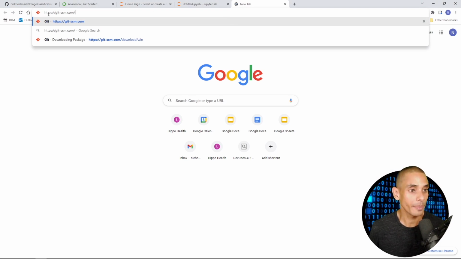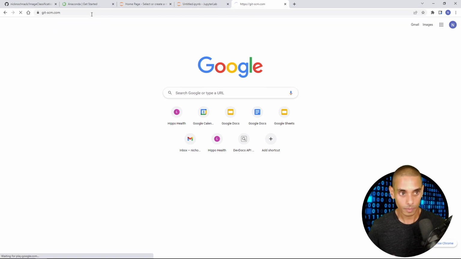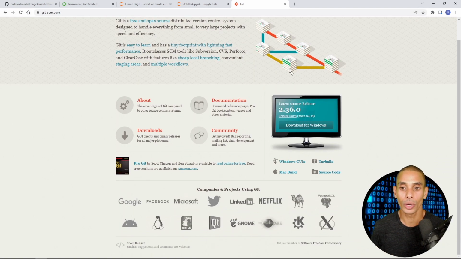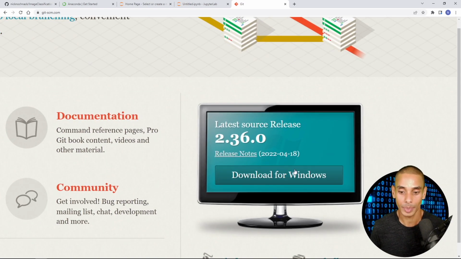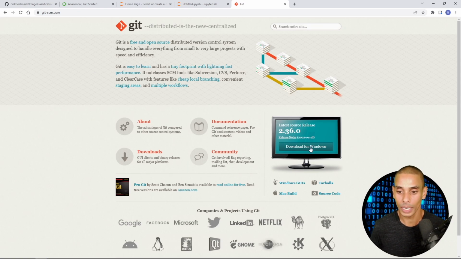So we can go to https://git-scm.com. And what we can do is download Git, right? So over here, you can see we can go and download that particular source, and we can hit download for Windows.